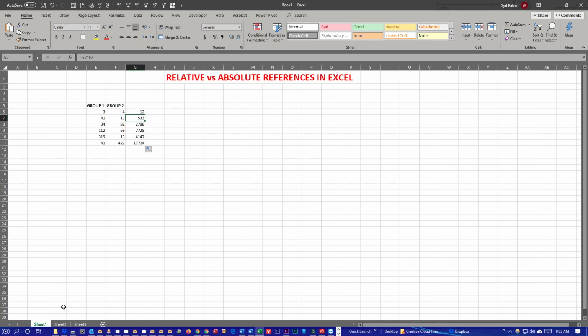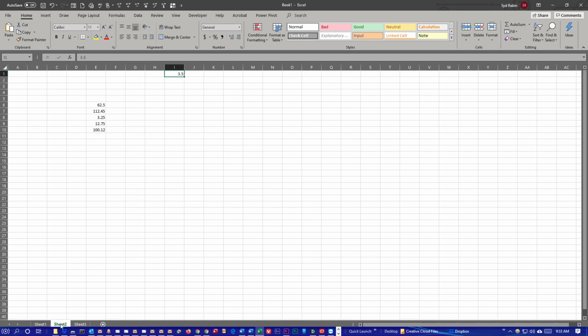Now I'm going to switch over to a different sheet here, and I'm going to show you an example where we would want to use absolute referencing. So we have these 5 numbers here. Over here in column F, let's create a formula that will take this number right here in E6 and multiply by this number right up here.